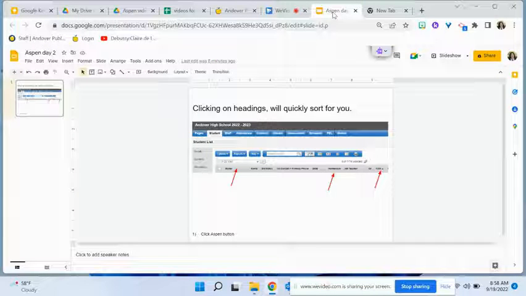Alrighty, so the topic of this video is more quick shortcuts in Aspen. This is like day 2 when you're ready to handle more little tips and tricks. If you're looking at a student list, and I screenshotted this from the high school, you might see different things here than in the quick reference card.